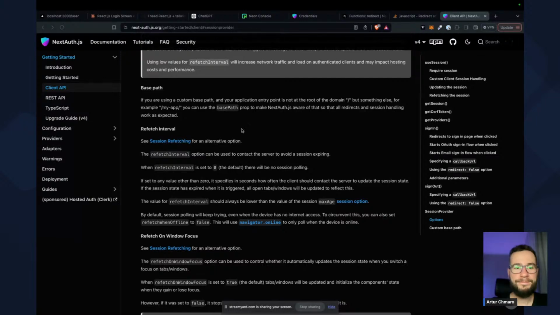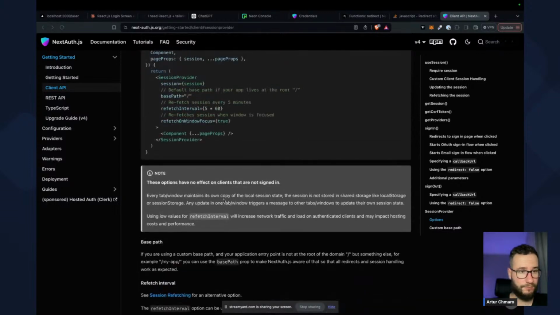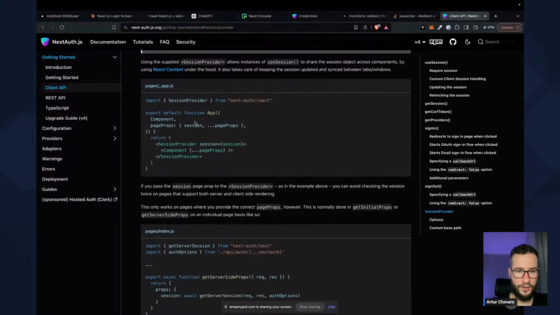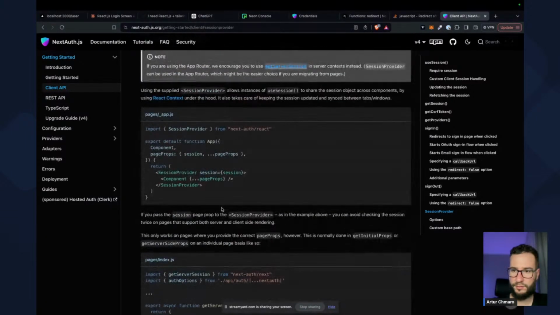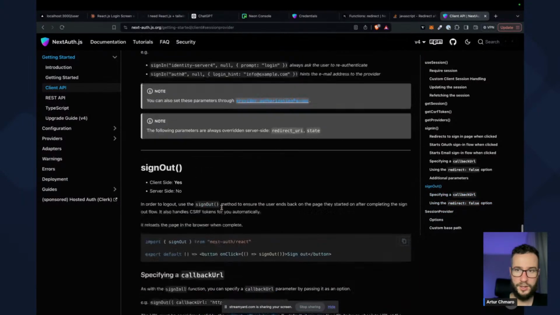Okay. So I'm not sure how to set up this NextAuth thing with the app router. We have to get this session somewhere. Page props, getServerSideProps. No, I don't want to use this. Okay.